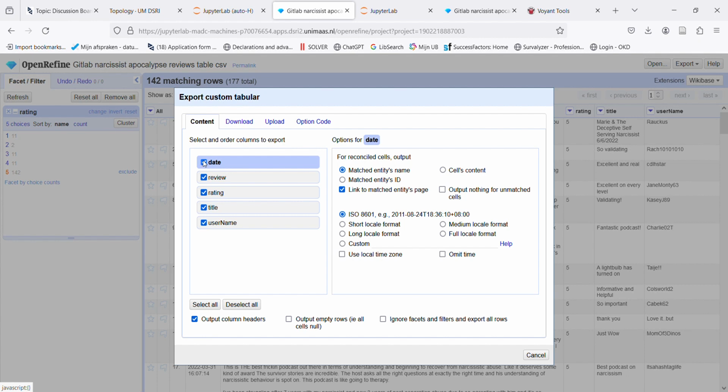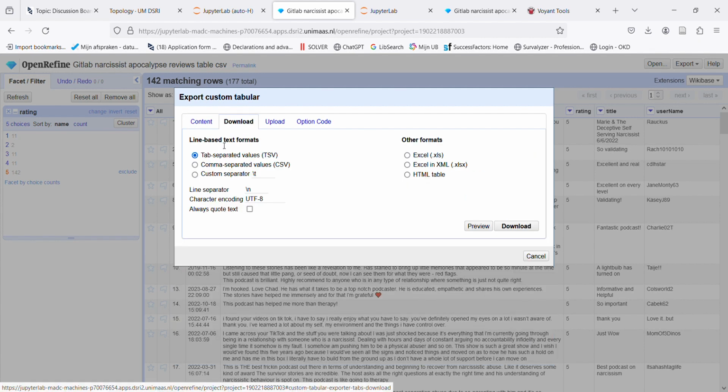And there is an opportunity to unselect all the rows that you don't want to use. So for example, in this case, you might just want to use the title and the reviews. Then you can also swap this to make sure that the title comes out on top of the reviews. And then once you have done this, you can go to download and select custom separator /t, which is going to give you a TXT file.